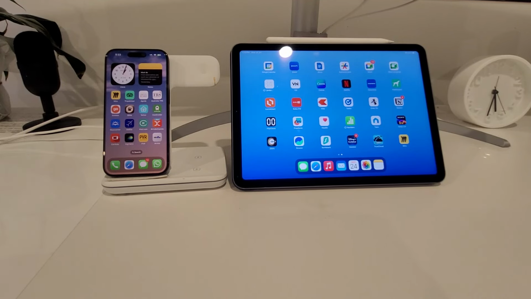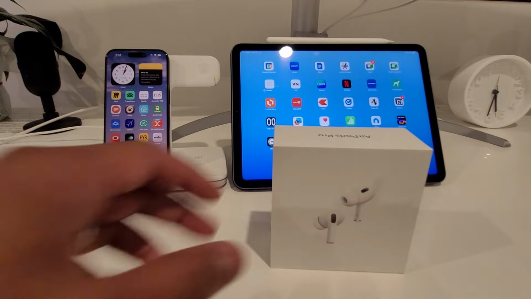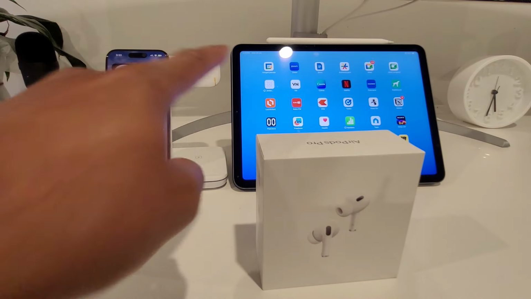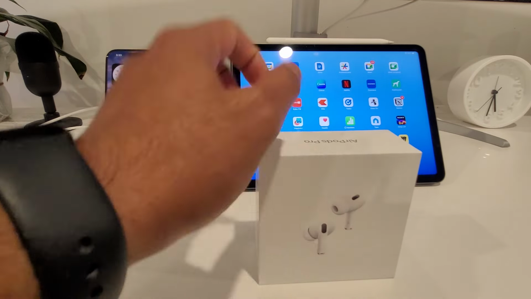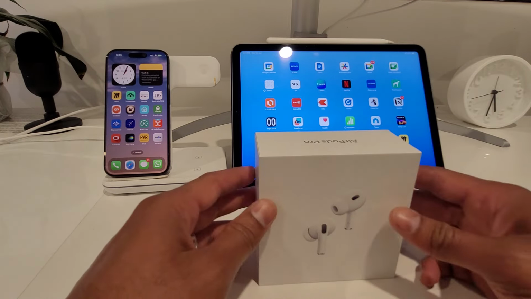Hi programmers, so this time I have something new, that is Apple AirPods Pro. Just wanted to see how that will be connected to those systems. So iPhone and iPad, I have the watch as well plus Mac, that I'm gonna show you in the later videos. So link will be in the description below.